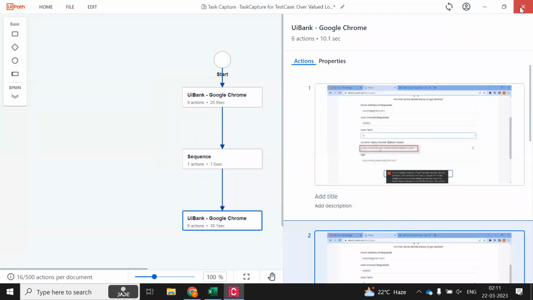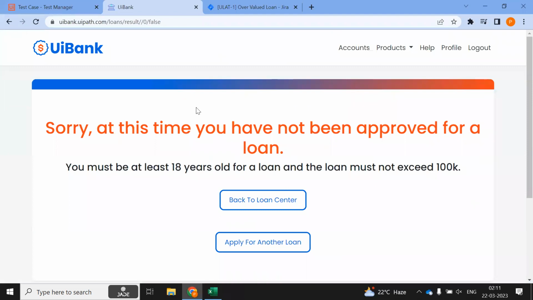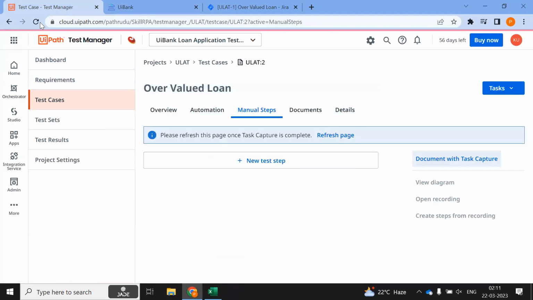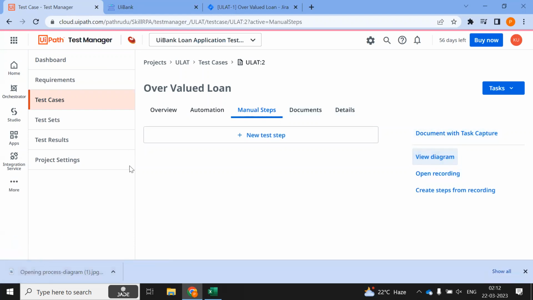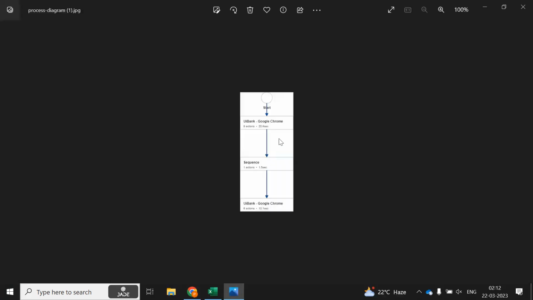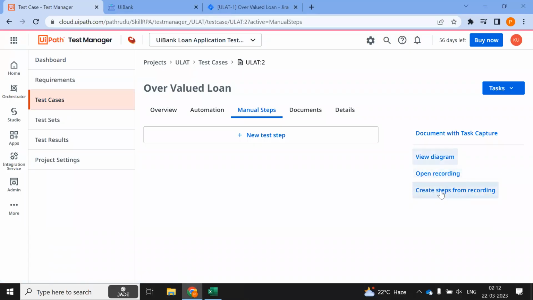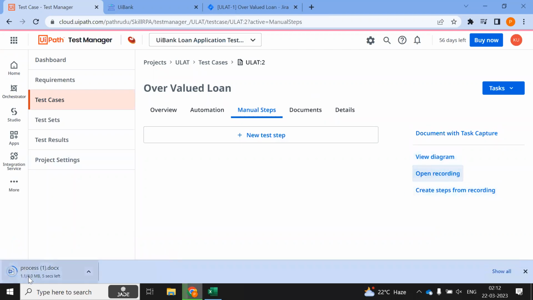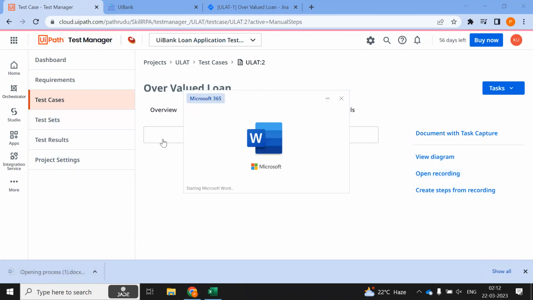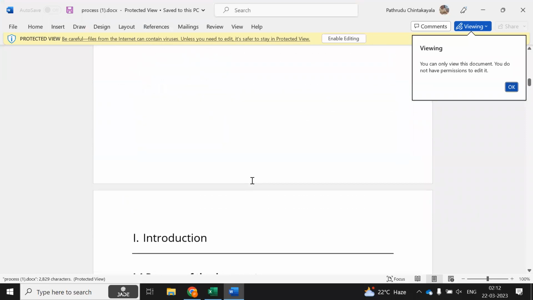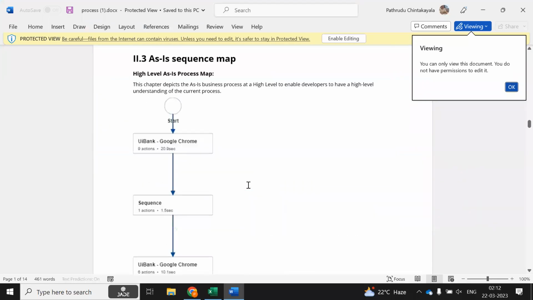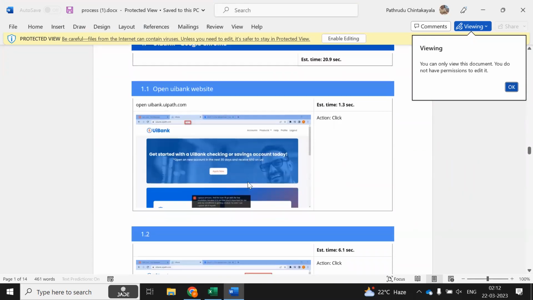So I'm just closing this. I don't want to save it locally, so I'm just closing it. And if I refresh this, see here, I can see the diagram that actually got created. So UiPath Google Chrome, and this is the high-level diagram, but I can just open the recording. Here is the document which got generated for my test case, and I can see all the related information, and I can see the screenshots.